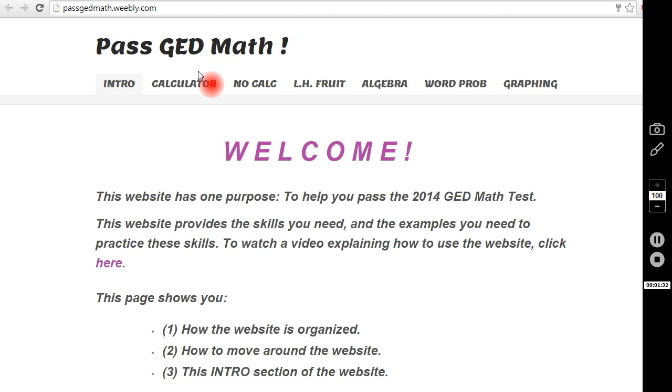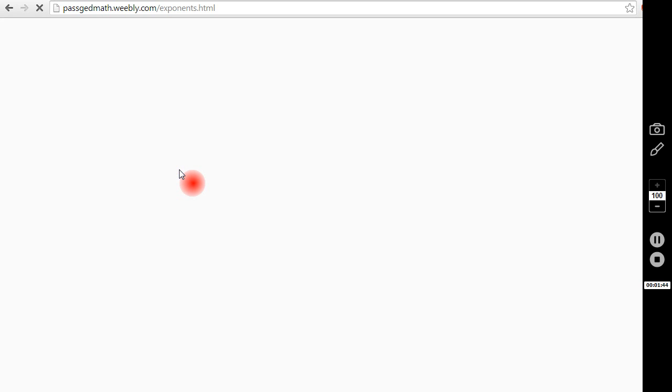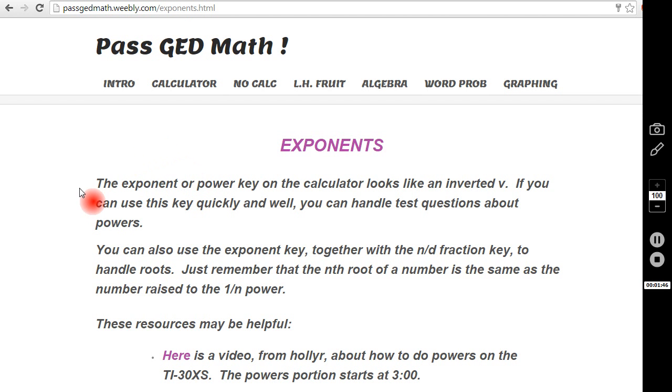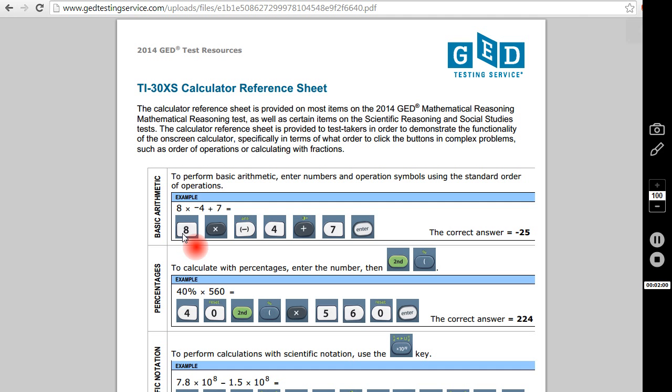The pages in the calculator section, as you can see in the drop-down menu, show you how to use the calculator. Let's look at the exponents page. I'll click here. And so in the exponents page, as I move down, you can see links to videos and other lessons, not about the arithmetic so much, but about how to use the calculator. Here in particular is a link to the drop-down reference sheet that's in the test itself.